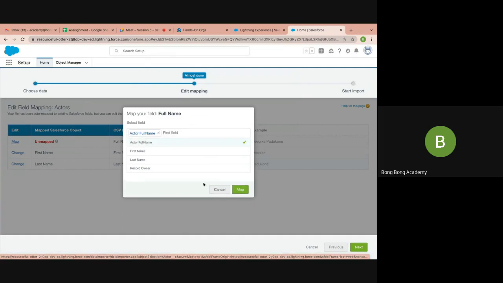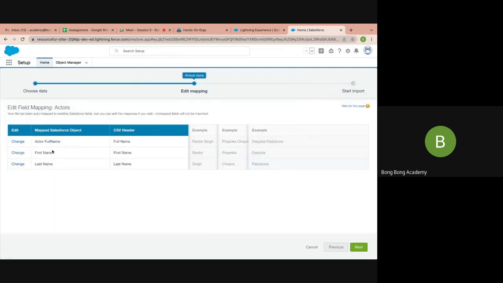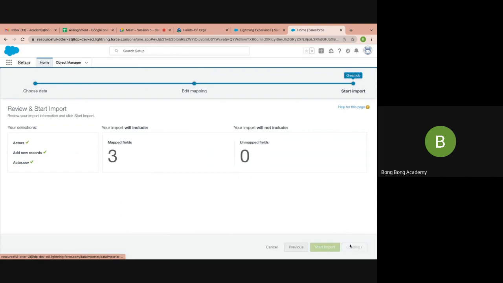It is not able to automatically map it because the name is not exactly matching. You see, the field in Salesforce is full name, but in my Excel sheet I have used actor full name, so that's why it was not able to map. But it was able to map first name and last name successfully because it was an exact match. If you are seeing a mapping button here, then that has to be mapped. So now all the things have been mapped. Next, start importing.